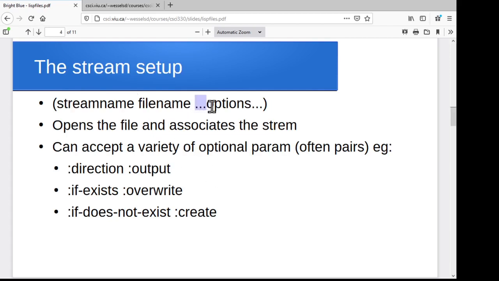There are a variety of different options you can throw in. So again, by default, it's opened in read mode. You can throw in direction output to specify that you want to write to it instead. You can specify what to do with it if it exists or doesn't exist yet. So for instance, if you're writing to a file, you might decide that, okay, if it already exists, I want to overwrite it. You might decide that if it doesn't exist yet, I want to create it. So again, different options you can throw in.